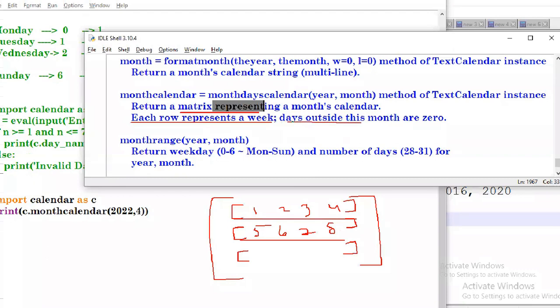Days outside this month are 0. That's why it's giving zeros first, right? Because this month starts from Friday onwards. Before Friday, it gives all zeros. Okay, a matrix format, right? Read the notes now.